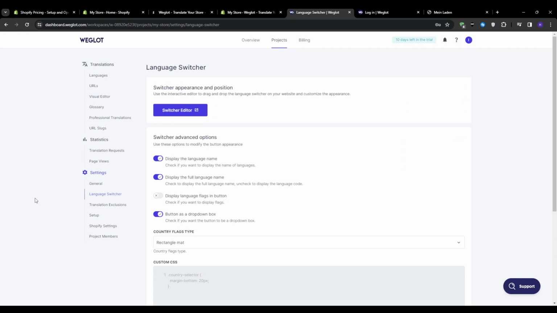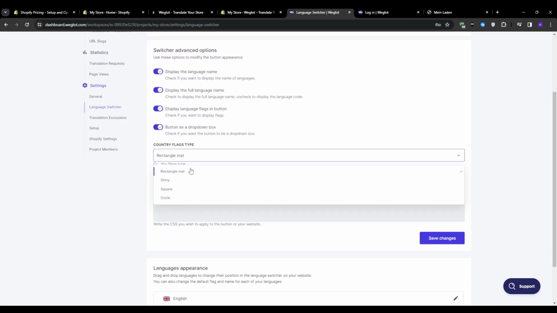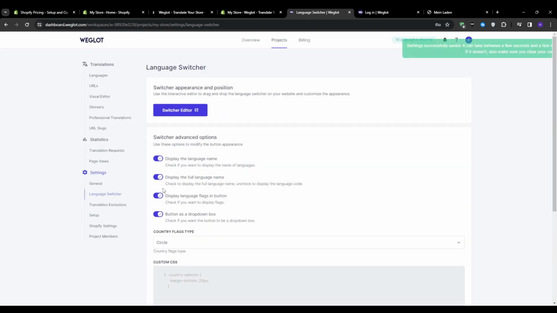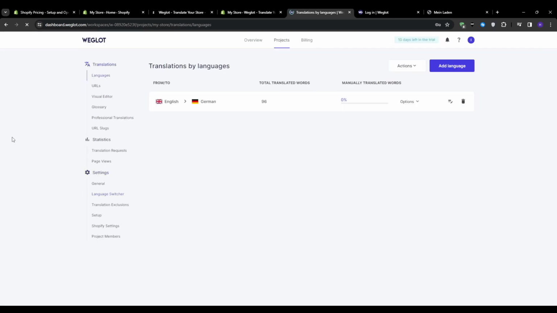And then there are style choices like displaying languages in a drop-down menu versus separate buttons. There are different layout modes to pick from as well, like rectangles, circles, or any different shapes that you want in order to match your brand. However you customize this, the goal is to make that language switching experience as seamless and intuitive as possible for your shoppers. And there you have it, that will be a wrap on today's video.